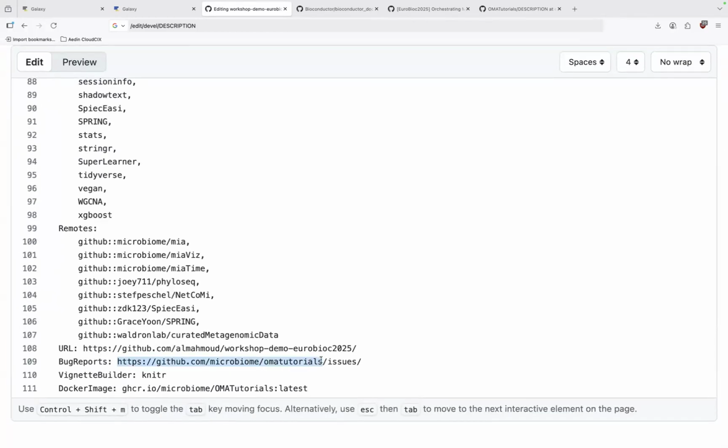So for bug reports, if you have something like an internal Jira board at your institution, you could theoretically put that. Most people just put the issues within the GitHub repository that comes automatically with the GitHub repository. And then the Docker image gets created automatically by a GitHub action that I'm going to show a little later. But generally, the name of the Docker image is just the same as the repository. Yes. The bug reports? Yes.